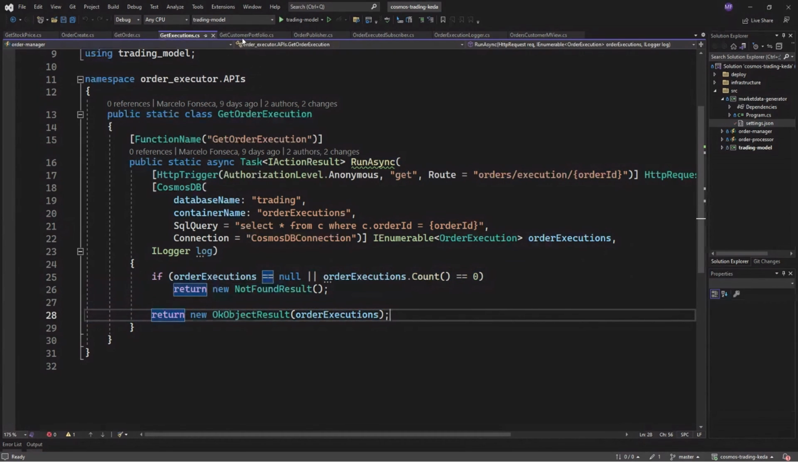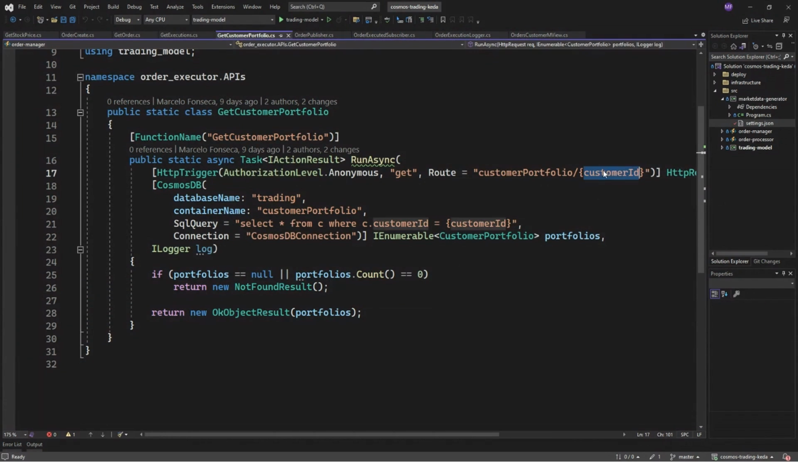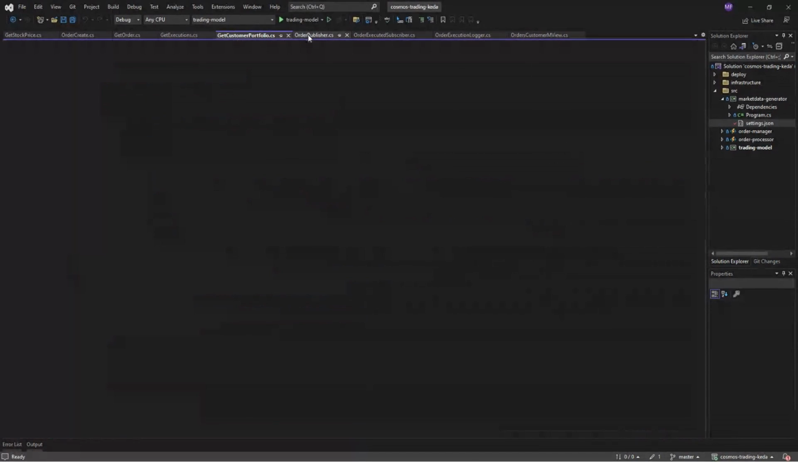For the customer portfolio, we used the same approach. So using customer ID, receiving the customer ID from the API path, and injecting it as the filter of our query, and receiving an enumerable list of portfolios to be returned here. So now let's jump to our executors.